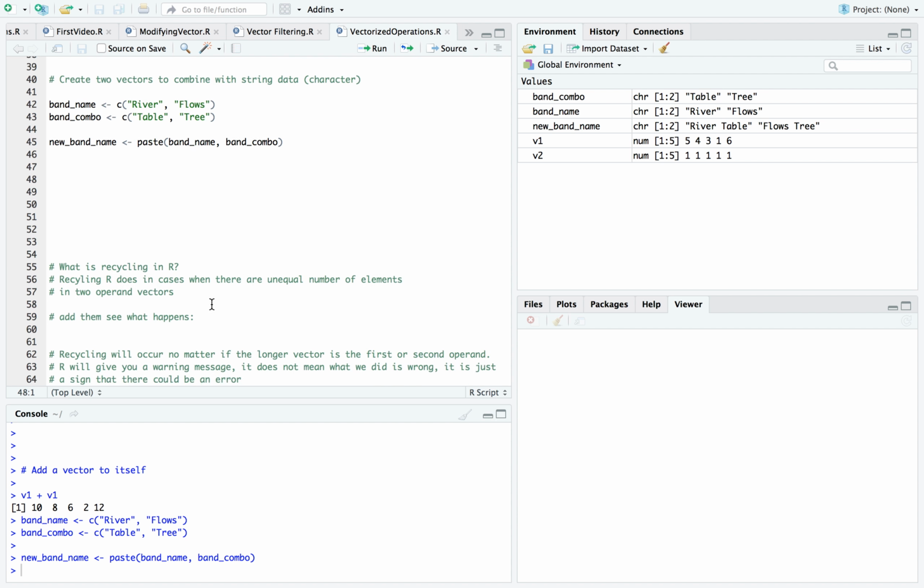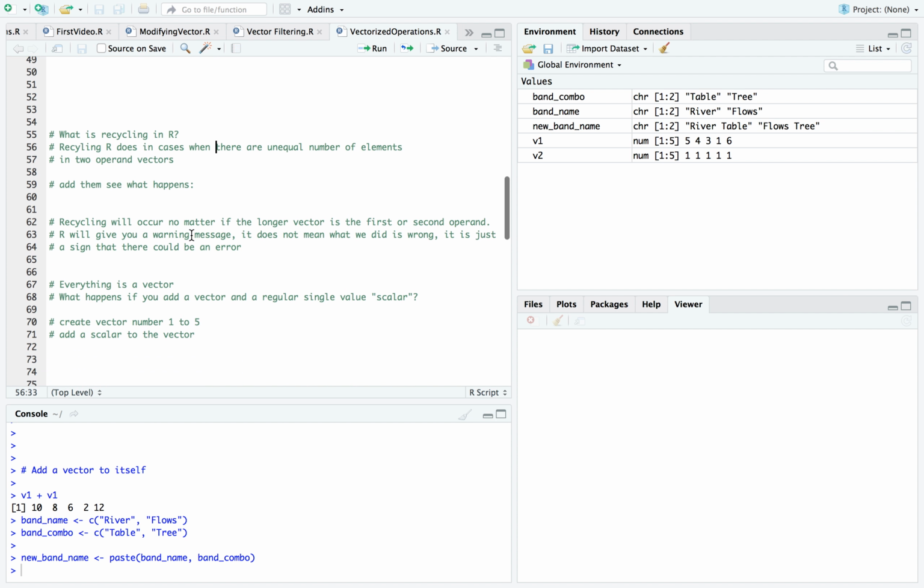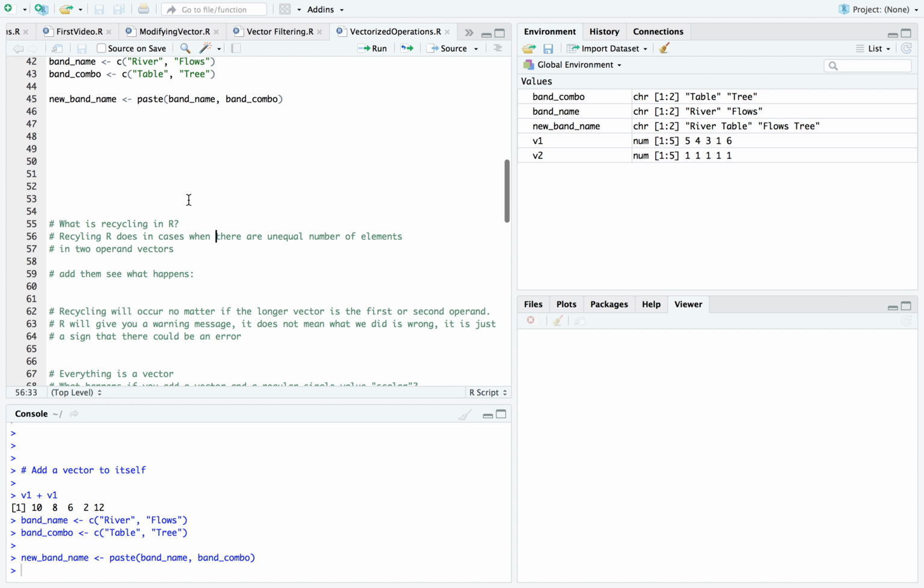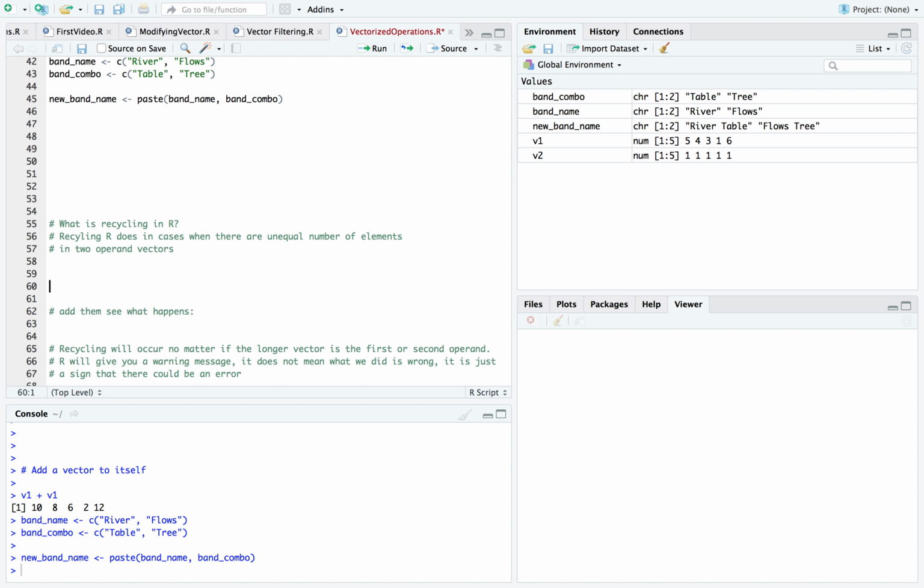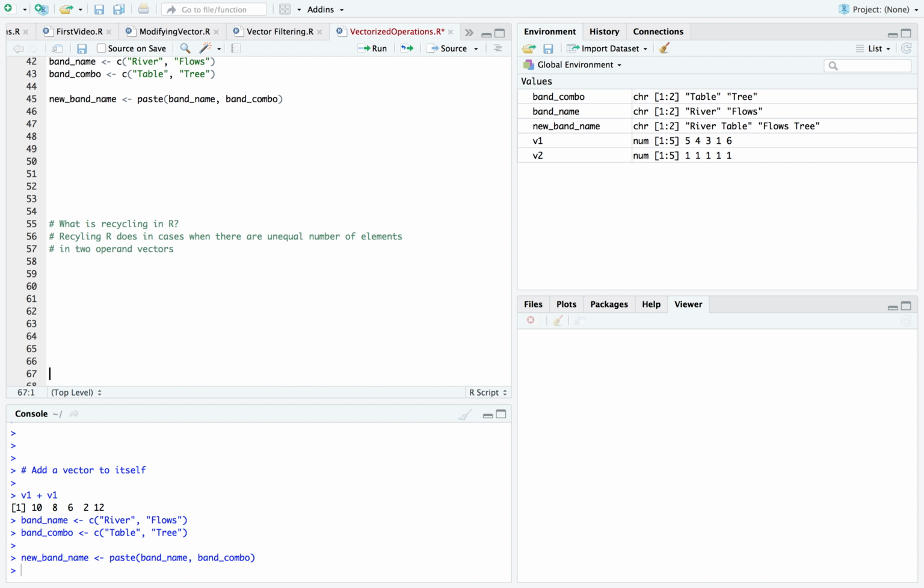What is recycling in R? Recycling basically is R reusing the elements of the shorter vector when there are cases of inequality in the lengths of the two operand vectors. So let's see if we create two vectors with unequal lengths.